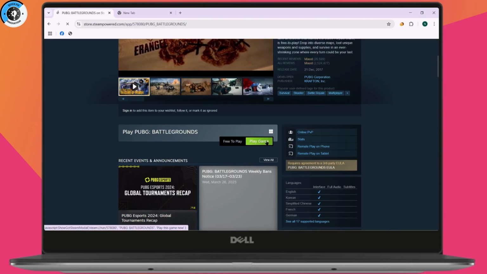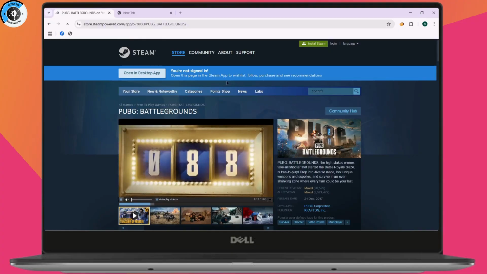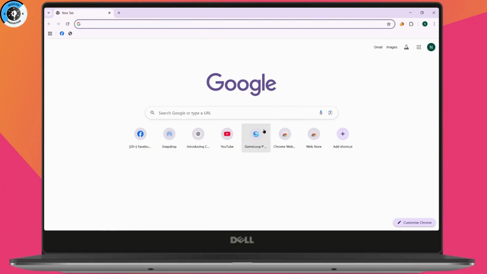So make sure that you've downloaded Steam or that you have Steam, and search for PUBG, go with play game and start playing the game. That's how you can play PUBG without emulator on PC.